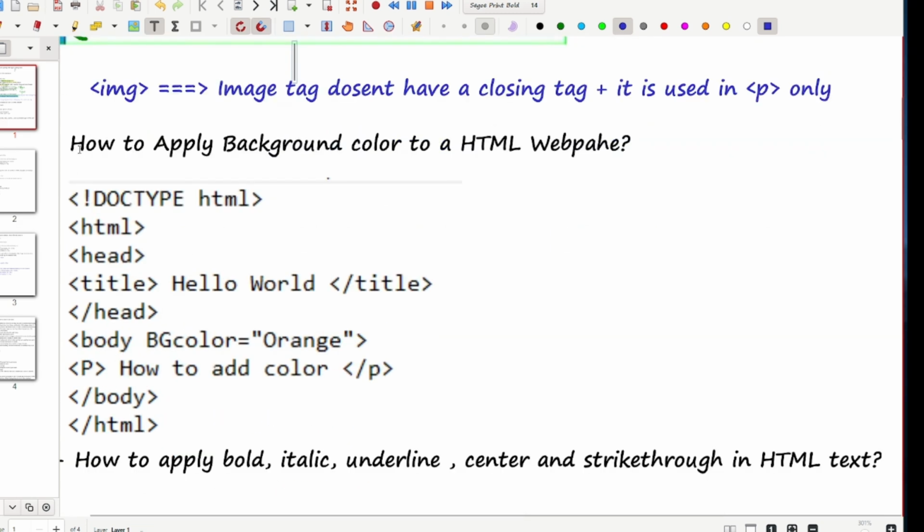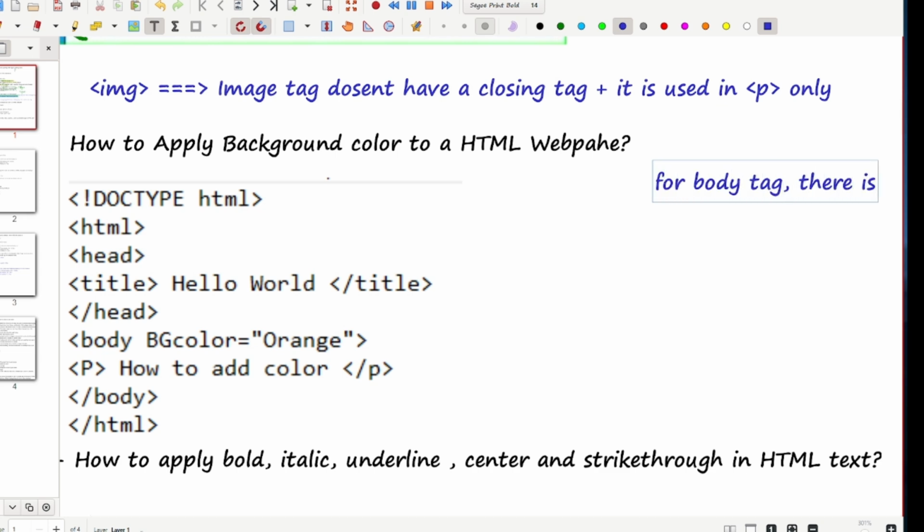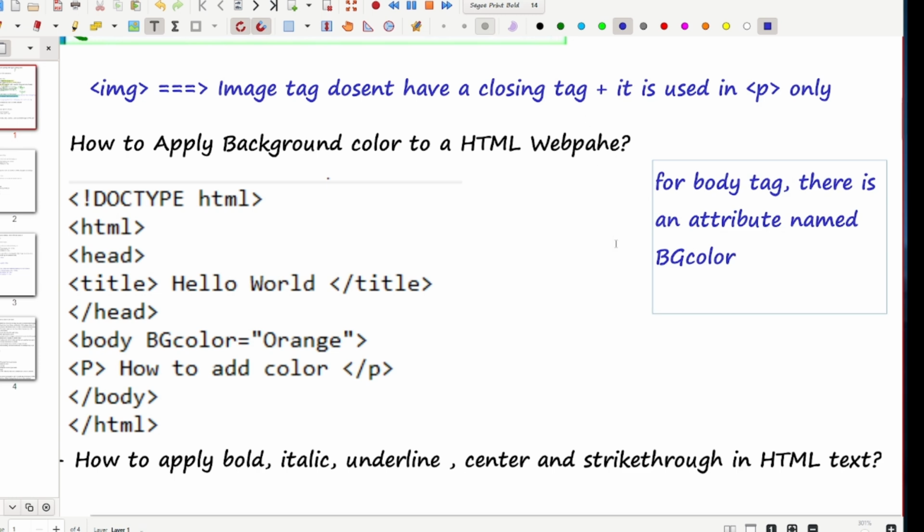So next is how to apply background color to an HTML project. There is an attribute for body tag, there is an attribute named bgcolor. Bgcolor is basically background color.